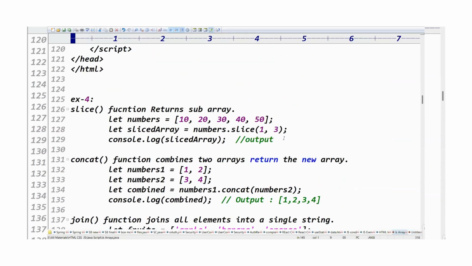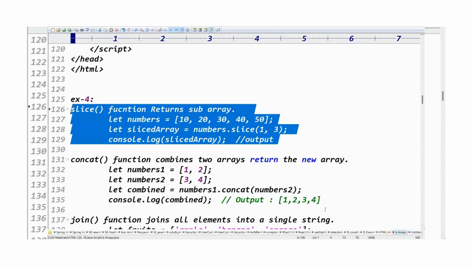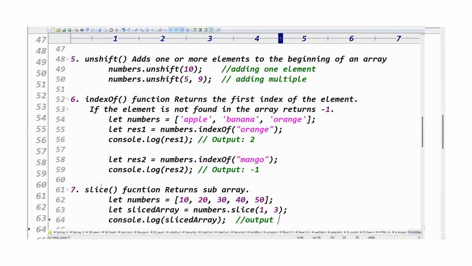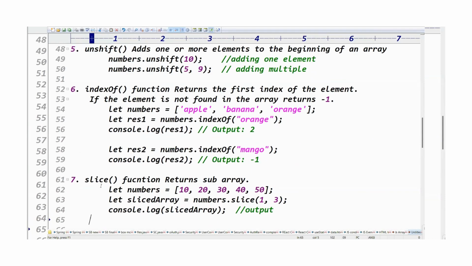Next one is slice. Slice is used to return the subarray. Slice of 1, 2, 3. Slice of 1 means what? Index, array's index starts from 0. Array's index starts from 0.